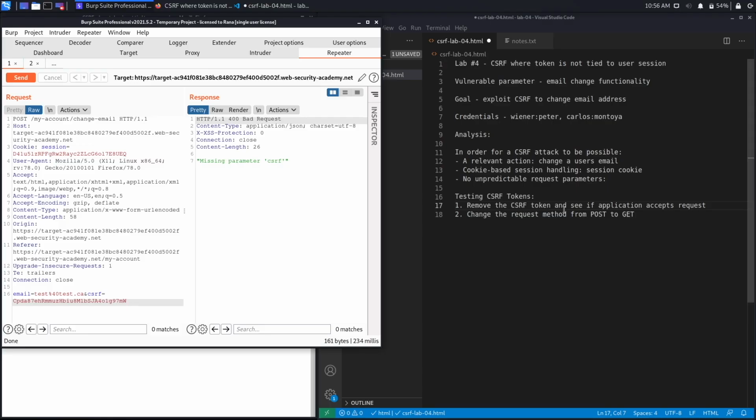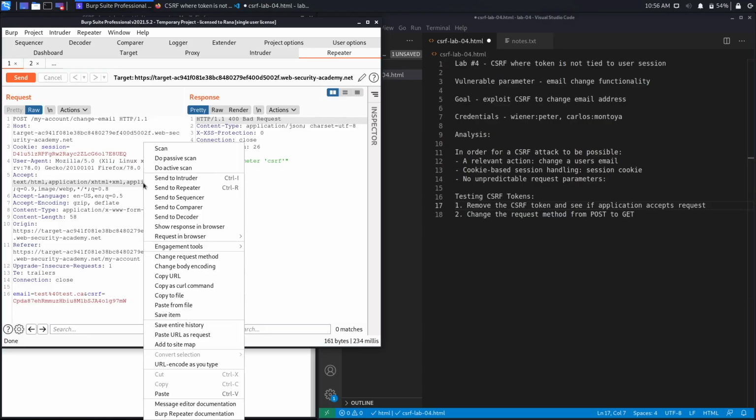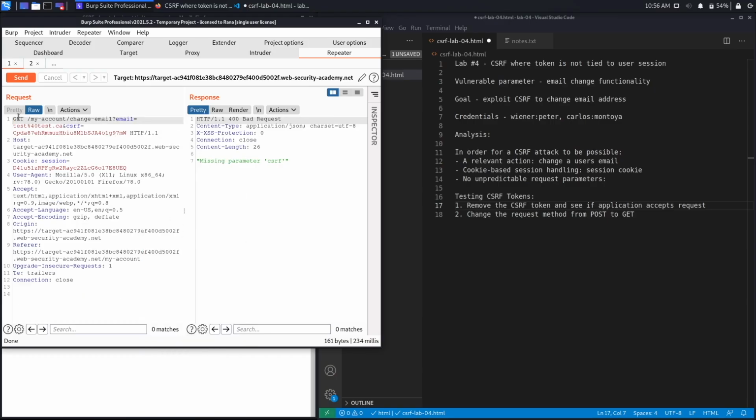The next thing to test is to see if we can change the request method from POST to GET. So we're going to do that. To do that, right click, change request method, and it changed it to GET. Let's hit send, and it says not found. So it doesn't allow us to change the request method from POST to GET.